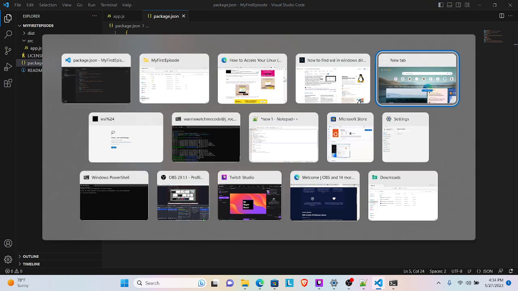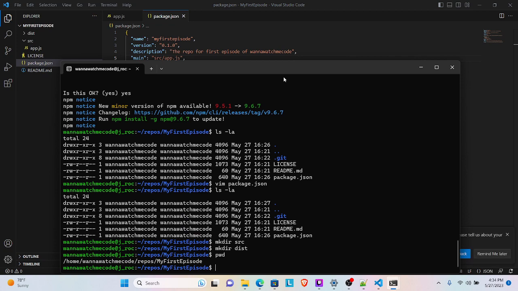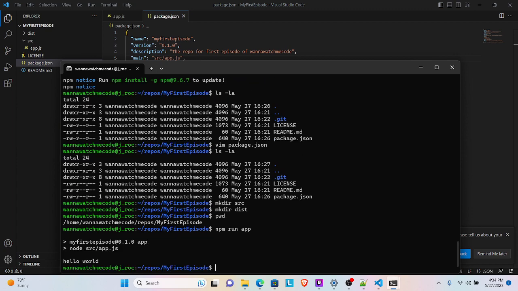Hopefully this works. It should work. I'm pretty confident, but you know, whatever. So npm run app. Okay, ready? 1, 2, 3, go. And hello world is our output. Phenomenal. I wrote some code that works the first try.